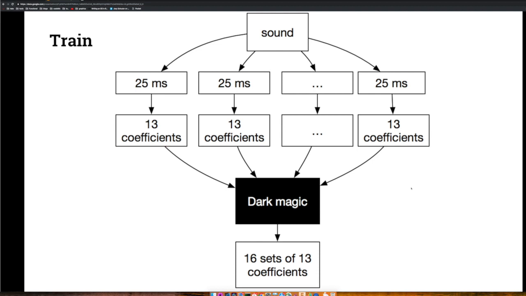So you get this, and then there is some dark magic, I like to call it. But actually, it's just some mathematics which does something like a really difficult way to get an average of this, and it comes up with 16 sets of 13 coefficients. Because if you would just take an average, you would just get one set of 13 coefficients, right? Does it make sense? But you actually get 16, and it's called clustering, but it doesn't matter right now. So these 16 sets of 13 coefficients are really what describes your voice, pretty much, right?